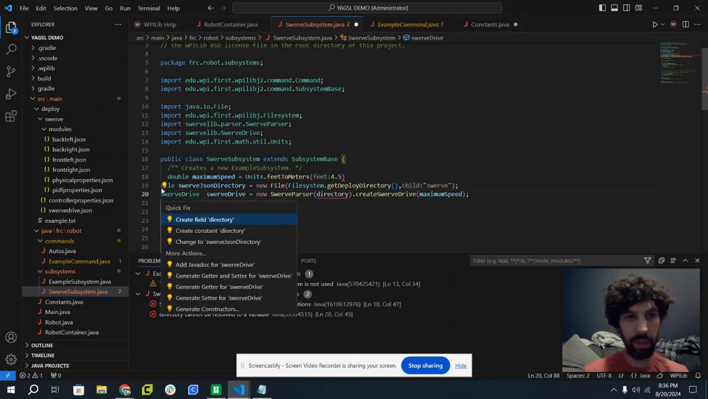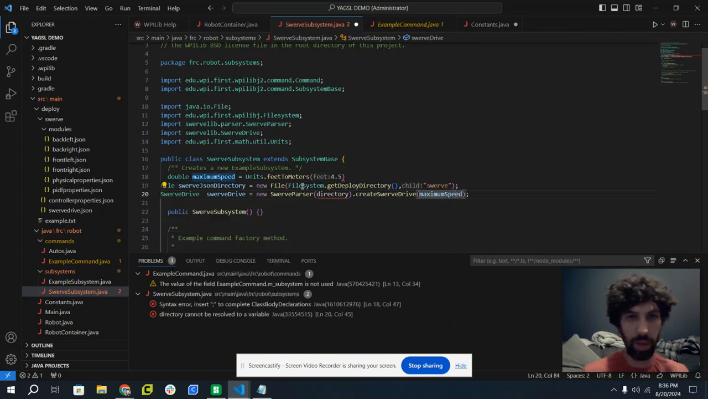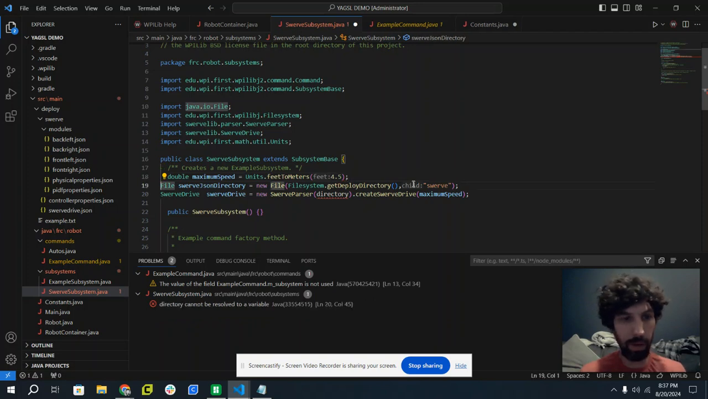It doesn't seem to have much of a problem with creating the maximum speed, though I'll say they have a glaring mistake of missing a semicolon that I'll add there. It doesn't seem to have a problem creating the file using the deploy directory. However, they call it directory, but up here they called it SwerveJSON directory. I'm going to change that to directory because when we initiate the swerve drive, we need to use that directory.